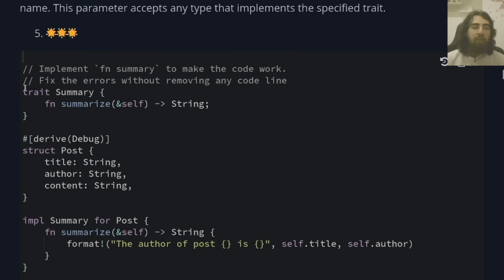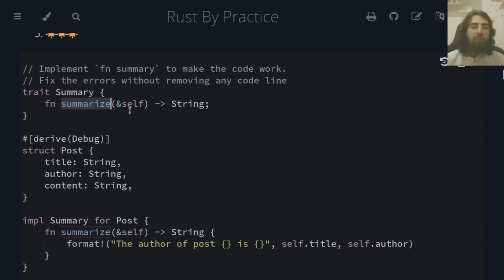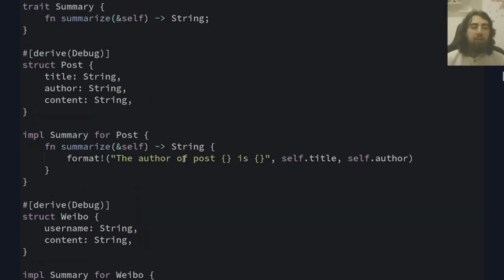As you can see, we have here a trait Summary. Implement function summary to make the code work. Fix the errors without removing any code line. So over here we have a struct Post with 3 fields of type String. And we implement over here the Summary trait for the Post struct, meaning we have to implement the defined method in the trait. So we implement it for Post like this.